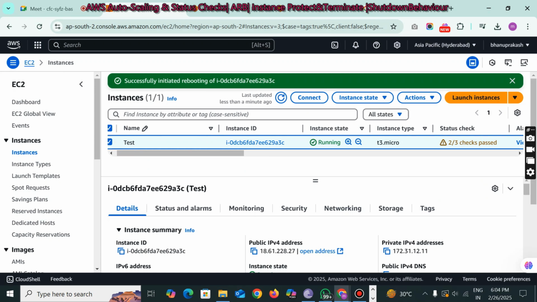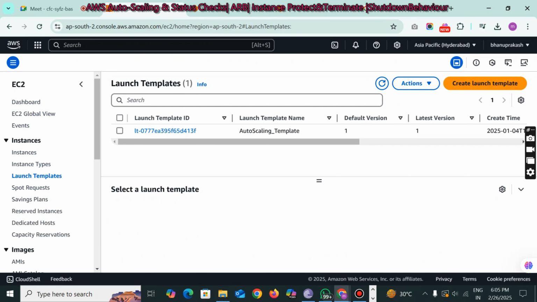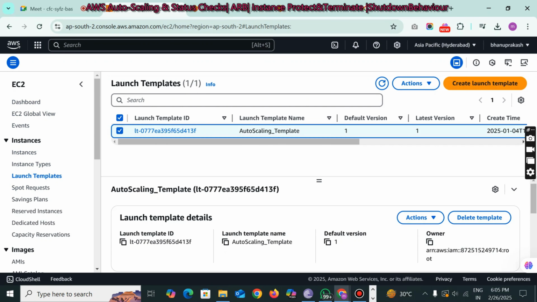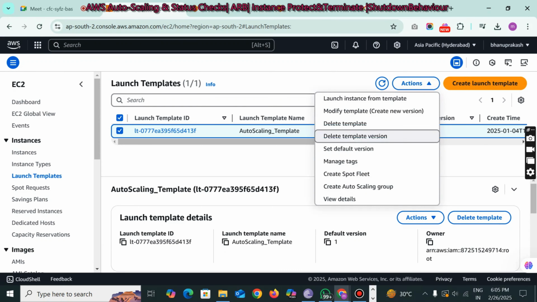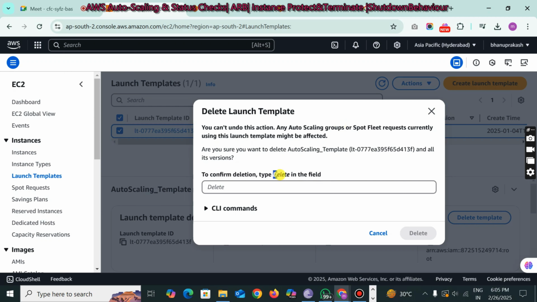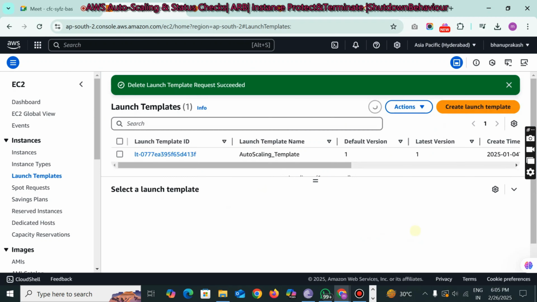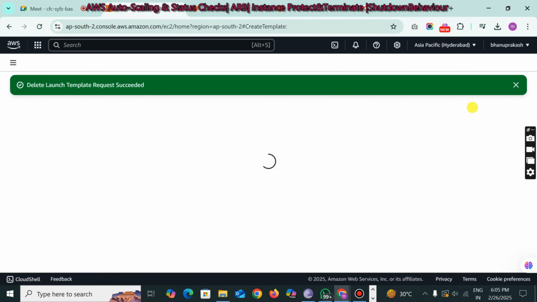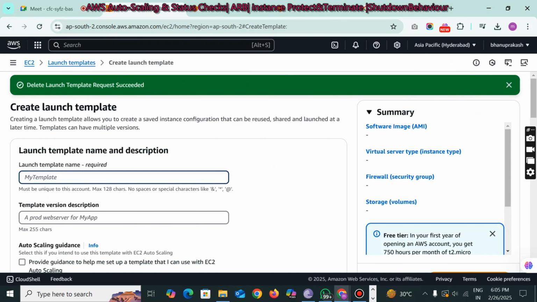Okay guys, okay. So now come to the left side. On the left side you have an option called Launch Templates. Click on the Launch Templates option. Already I have created one template previously. Let me delete this one. Okay, now click on create launch template. Now give some name for your template. I am giving it here as new template.